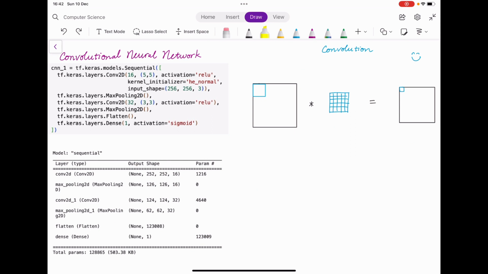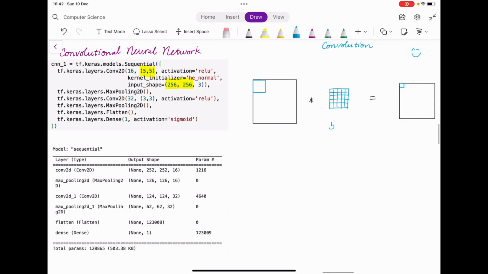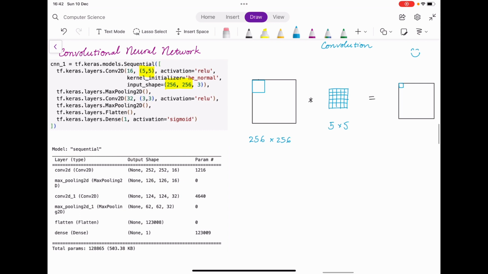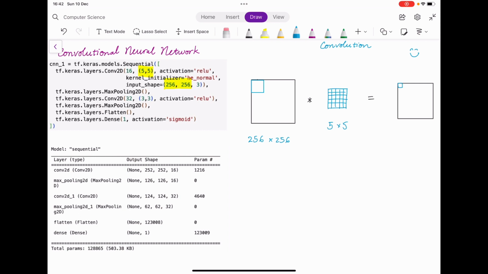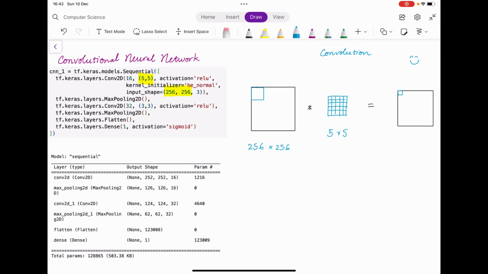Let's break them down one by one. At first, let's focus on these two numbers. 5x5 is the size of our convolutional kernel, and 256 by 256 is the size of our input image. What is the shape of the output image that we will get after convolving our original image with this 5x5 filter? Well, we can do the math to calculate that.